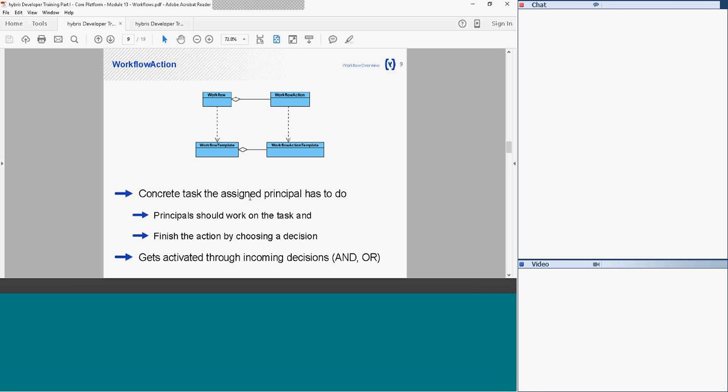Then we have the workflow actions. Workflow actions are nothing but the concrete tasks that are going to be assigned when we trigger the workflow. So whenever we trigger the workflow, we will have these over there. The principal should work on the task and finish the action by choosing a decision. So I was just telling that a decision needs to be chosen whenever we activate the workflow, right? This is what it is all about.